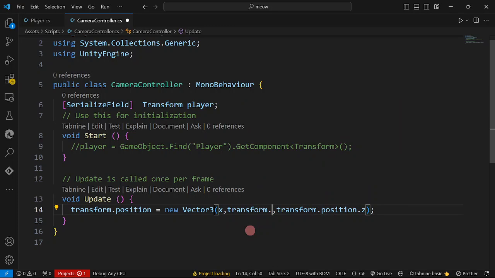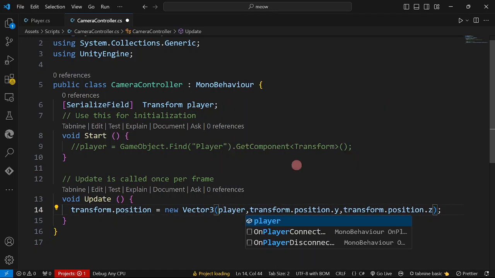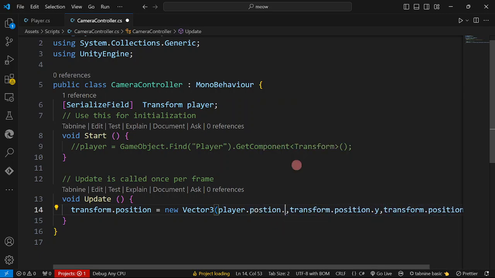Also with our y, transform.position.y. Whatever the y of our camera is, it is going to stay as it is. What is going to change is only our x. Why? Because we are going to follow the horizontal movement of our player. So we're going to have here player.position.x. Okay, so save.